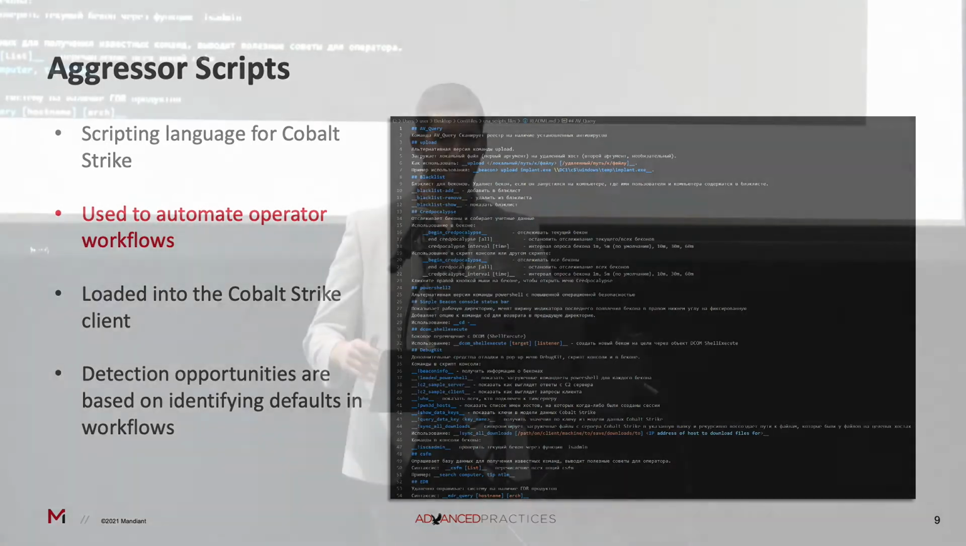They're loaded into the Cobalt Strike client, so not on the actual host side. They're loaded in the client. And what they really do is allow you to perform a lot of different checks by taking the human element out.